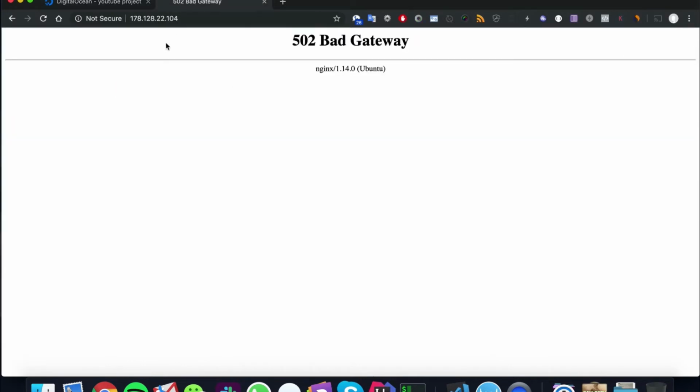Here's our current app. Here's our IP address. If I go here, Nginx is saying it cannot find it. We have a bad gateway because our app is not deployed and running on there.